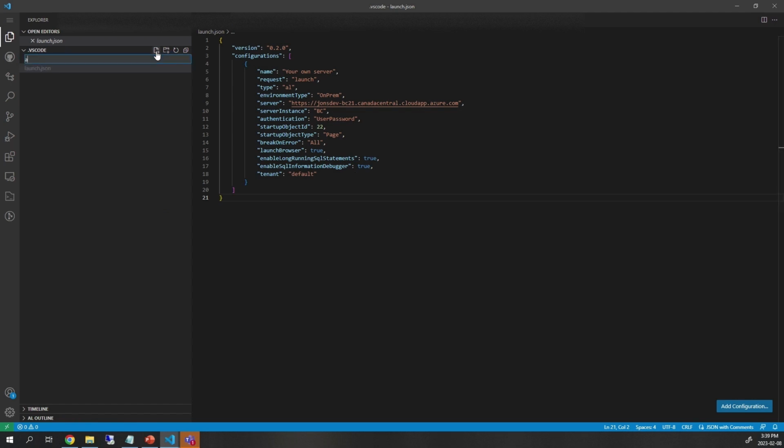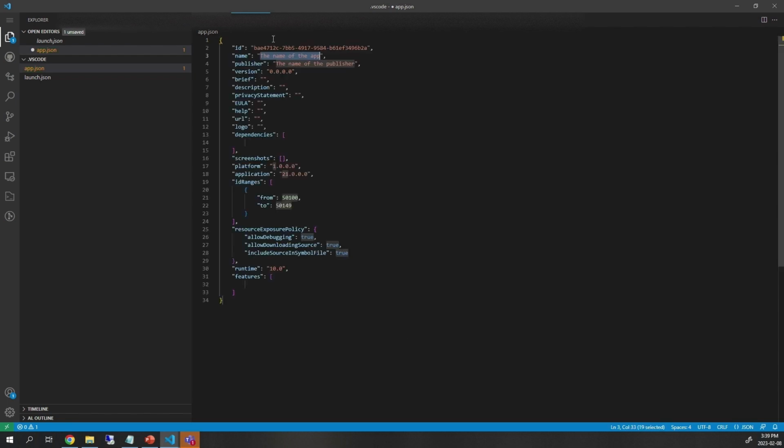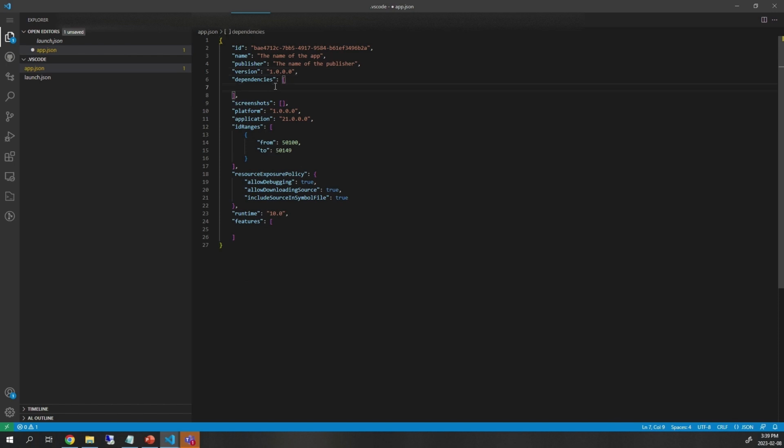But first off, let's create our app.json. This is the one that defines our new extension that we're going to be building. We'll set a version number of 1. We'll leave the name and publisher as just generics for now because they're not really relevant for this video. And we're going to create our dependency here for the barcode generator.